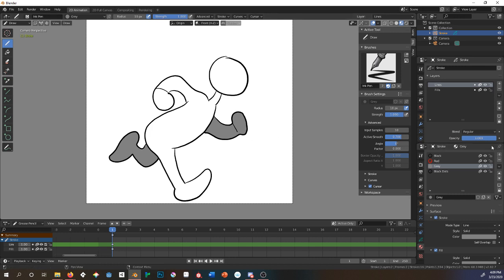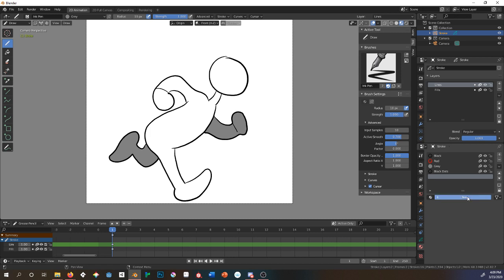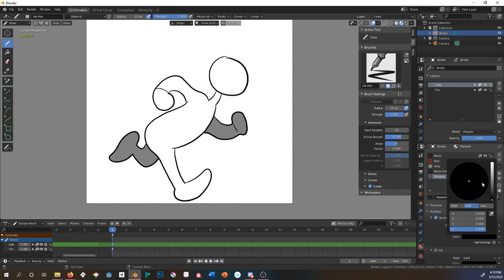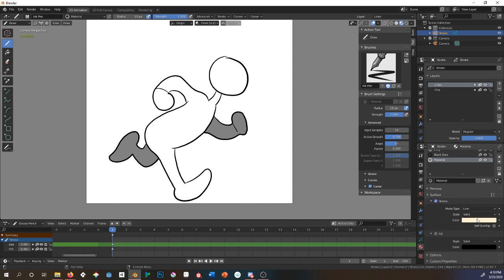I'll show you how to make a new material. Add a material slot, make a material, I click new, and I'm just going to make a material that is white. Actually, I might make it a little off-white. Okay, so I make it a fill instead of a stroke. Okay, there we go. Gonna take off the stroke.